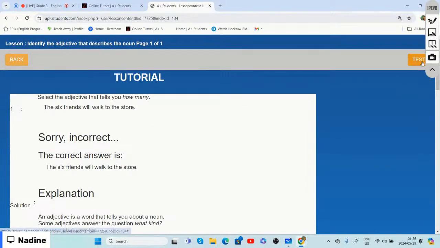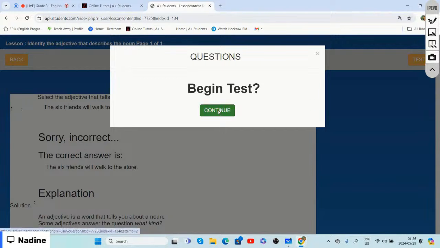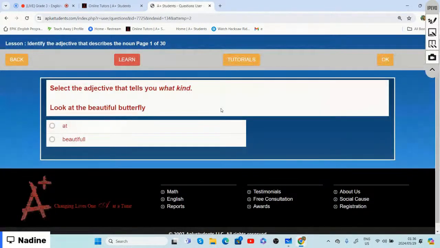But now let's go to our password. I'm sorry, somebody mentioned password and now I'm saying password. Let's go to the test.